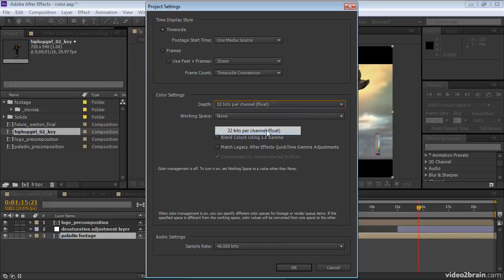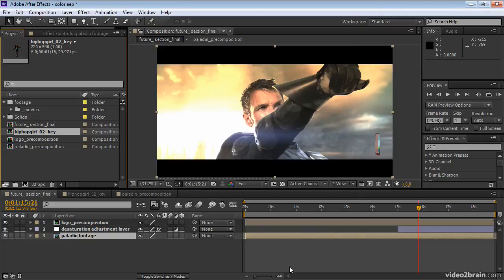I'll choose 32 bits per channel and click OK. And now, as I position the mouse pointer in the composition panel in this really bright area, look at the info panel. The color values all are greater than 1.0, meaning that the color here is actually brighter than white.